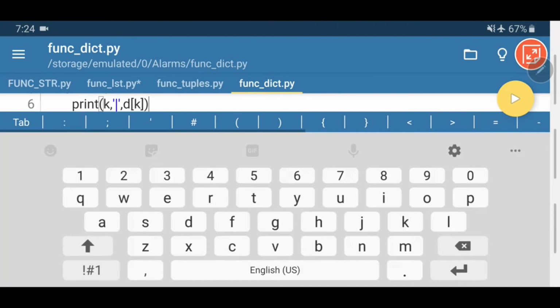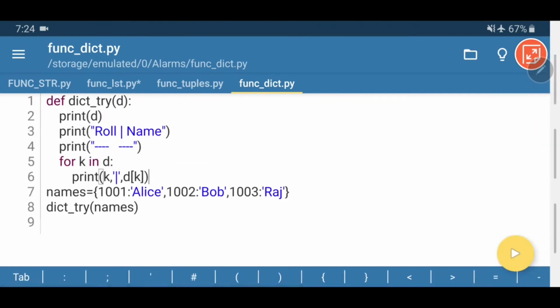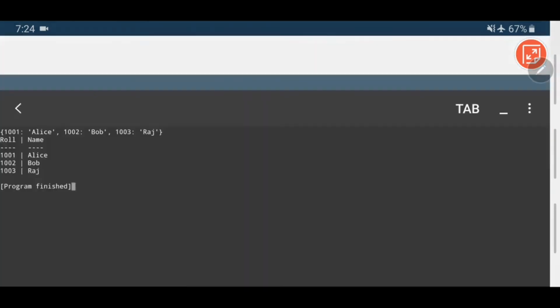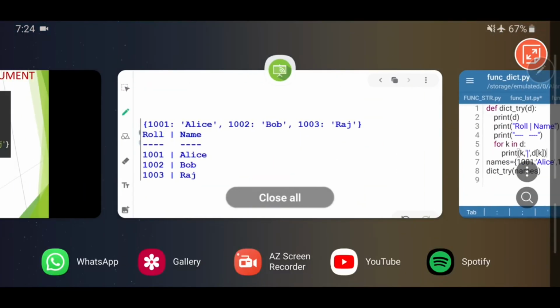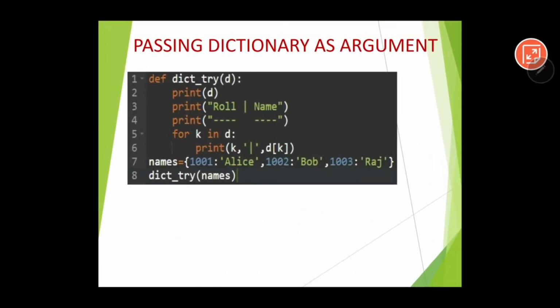So this is our program. If we run it, we'll get the output as follows. At first the entire dictionary is printed. After that, it is printed in a tabular format. So this is how we pass a dictionary as an argument.